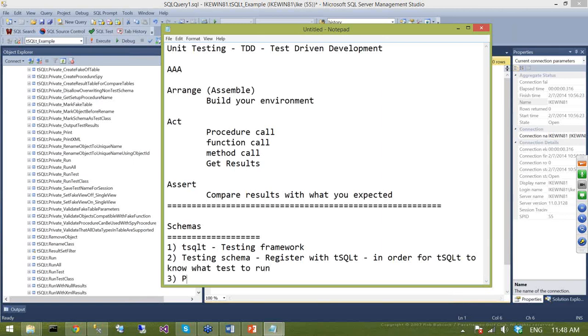And finally, there's my production schema, whatever I call that, right? And that production schema is called by my testing schema. That's what I'm actually testing. So with tSQLt, you register the testing schema with tSQLt. The testing schema calls a whole bunch of procedures that are in your production schema, and now you know your production schema is rock solid and ready to deploy.